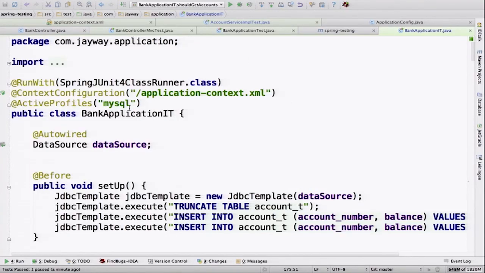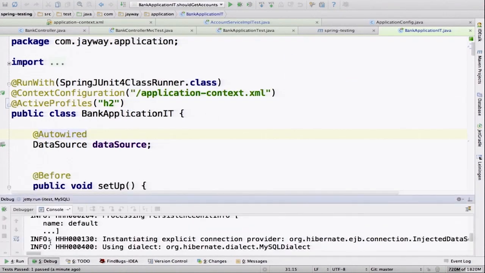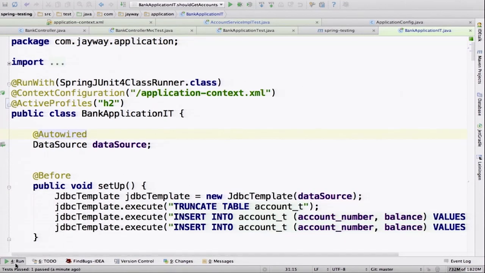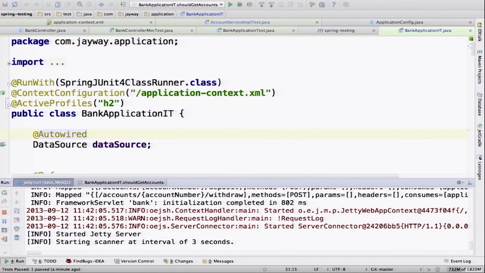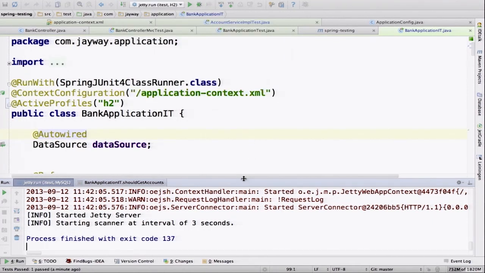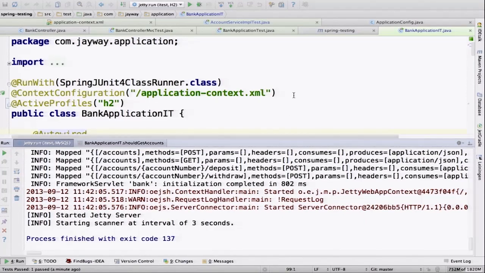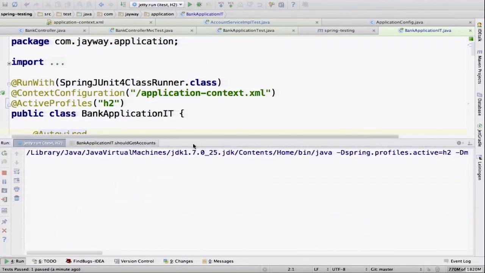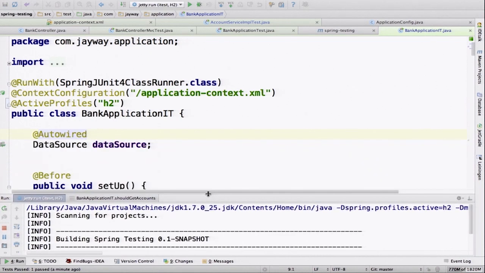So you can see that I also use the MySQL profile. If I accidentally change to use the H2 profile instead, and I restart my server, I'm starting the server based on the H2 profile. What would you expect to happen?